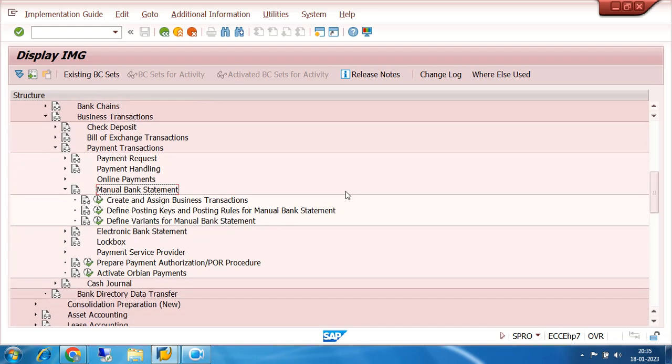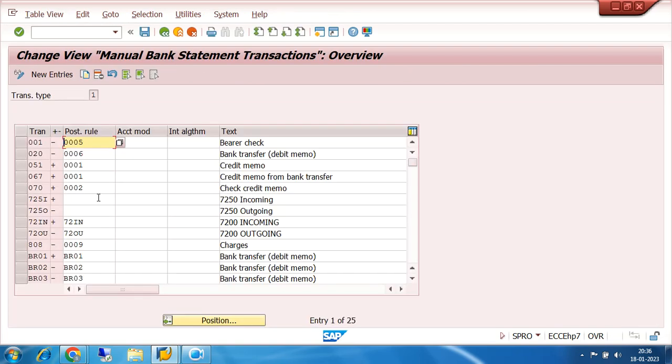Once I open the manual bank statement, there are only three stages of customization. The bank reconciliation process customization is covered in 3 steps. Out of these 3 steps, the first step is create and assign business transactions. So just click on this drop down.